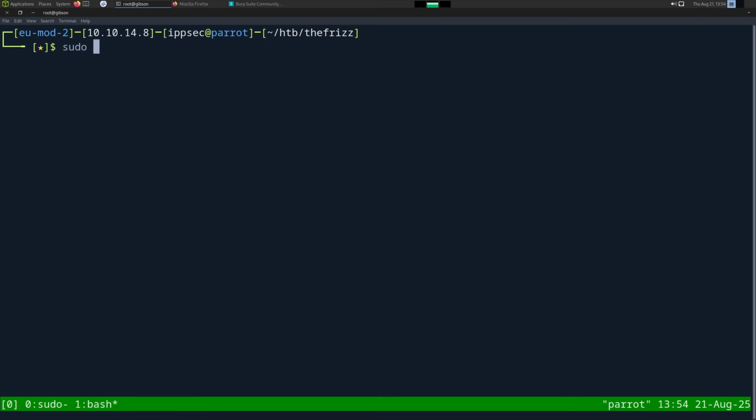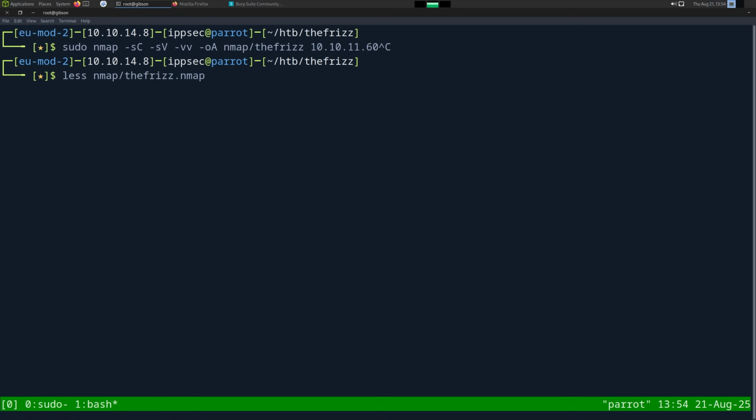As always, we're going to start off with an nmap, so -sC for default scripts, -sV to enumerate versions, -vv for double verbose. This gives us things like the TTL. -oA outputs all formats, put it in the nmap directory and call it TheFrizz, and then the IP address of 10.10.11.60. This can take some time to run, so I've already ran it.